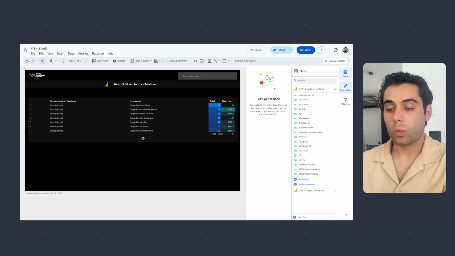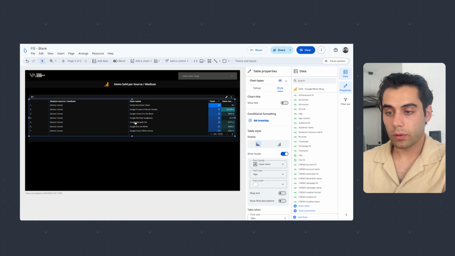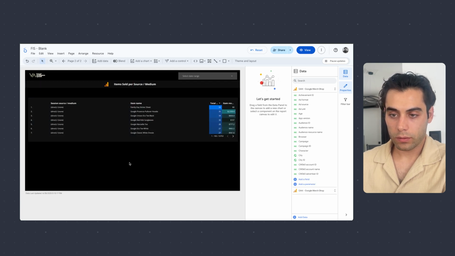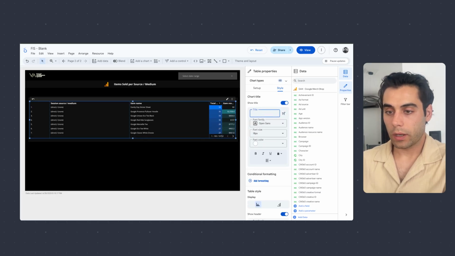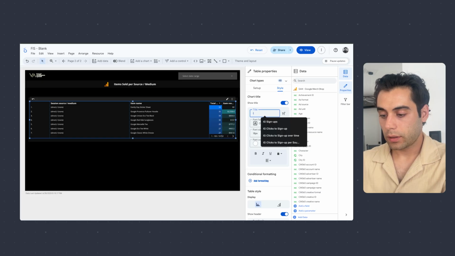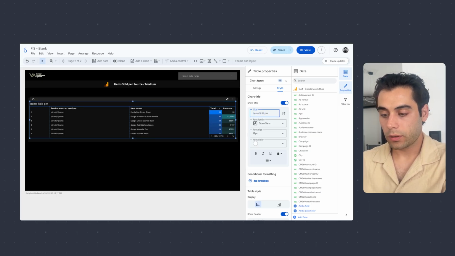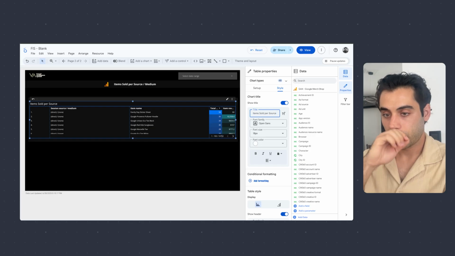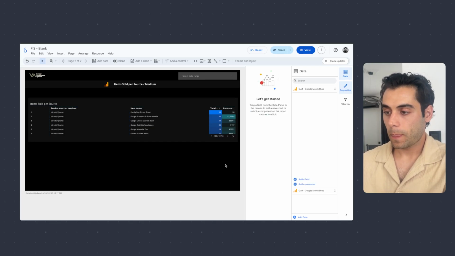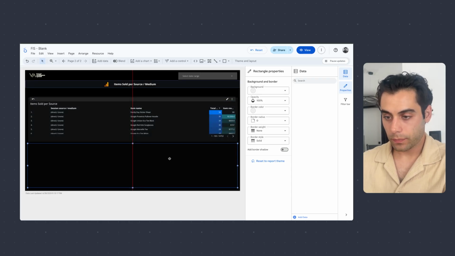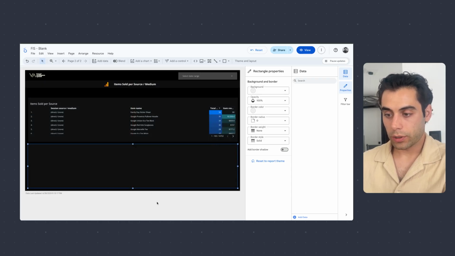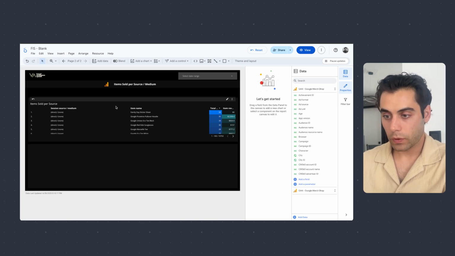Okay, now what we want to do is to give it a name, and let's call this items sold per source. Cool. Now let's duplicate the background and copy and paste it. Control C, Control V, or Command C, Command V on Mac.